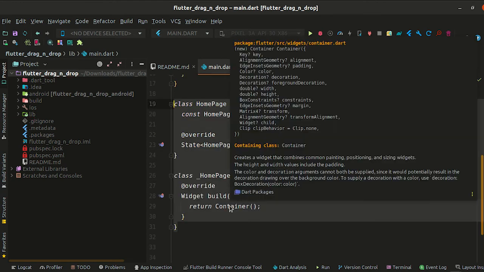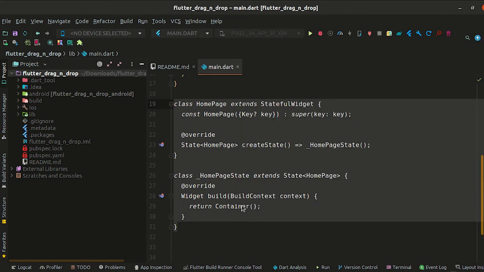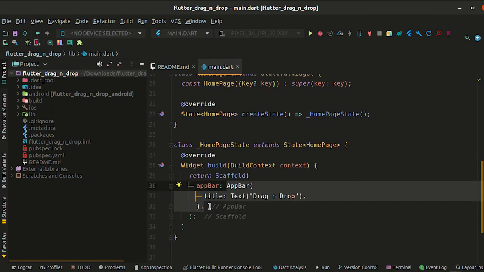So we have created our home page also, which is a stateful widget, and now let's start by removing this container from here and put the Scaffold here, and then also create an AppBar here. So that was our initial steps. Let's move to the body part.